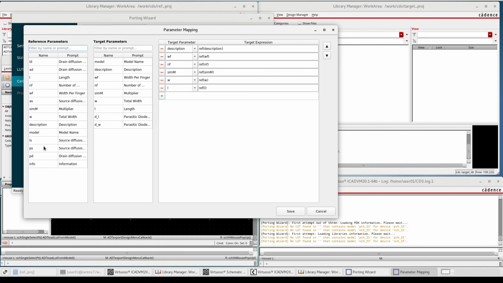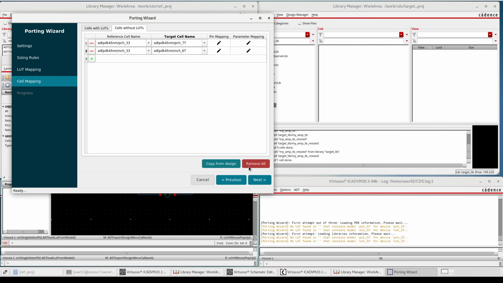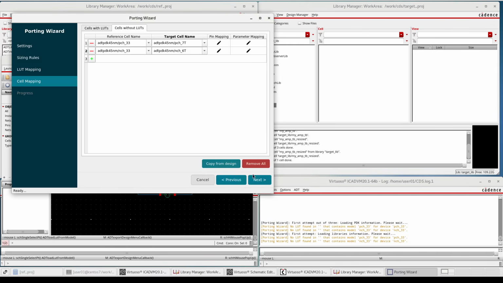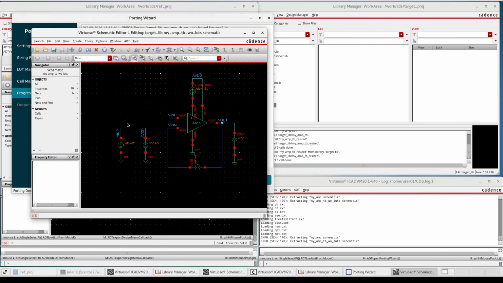So these are the parameters of my reference device. These are the parameters of my target device, and if the name matches, it automatically gets populated here, but you can of course change anything. You can delete, you can add, you can define equations, you can change the priority, the order, which affects the callbacks of the PDK. So I will choose to keep this as is, click Save. Do the same for the NMOS device. I'll just remove the description and I'll keep everything as is here, click Save. And now I'm ready. I'll just click Next and the porting process will start.